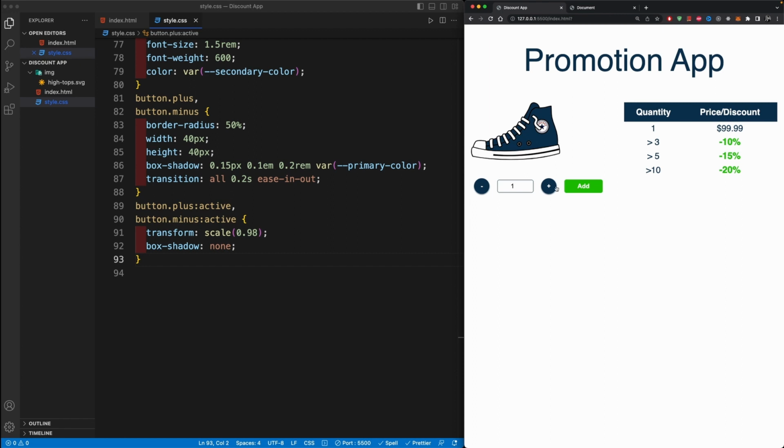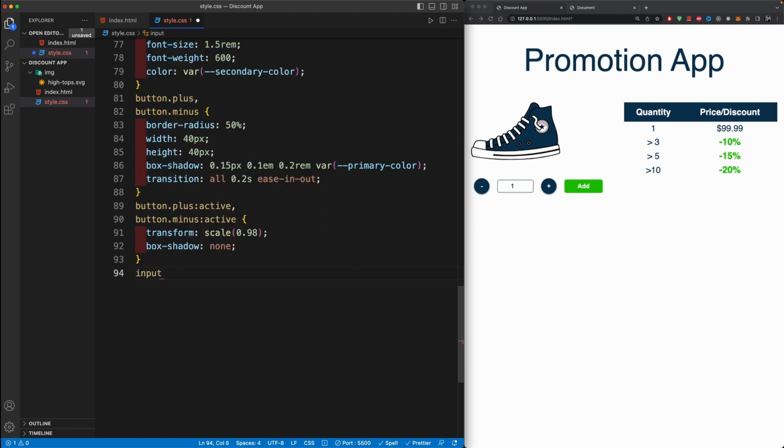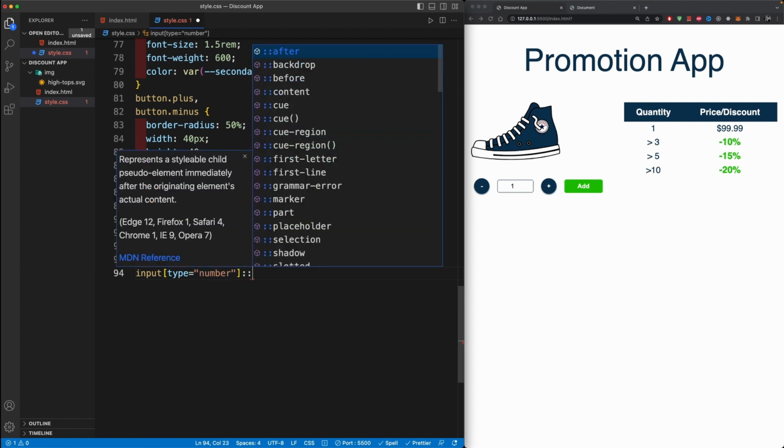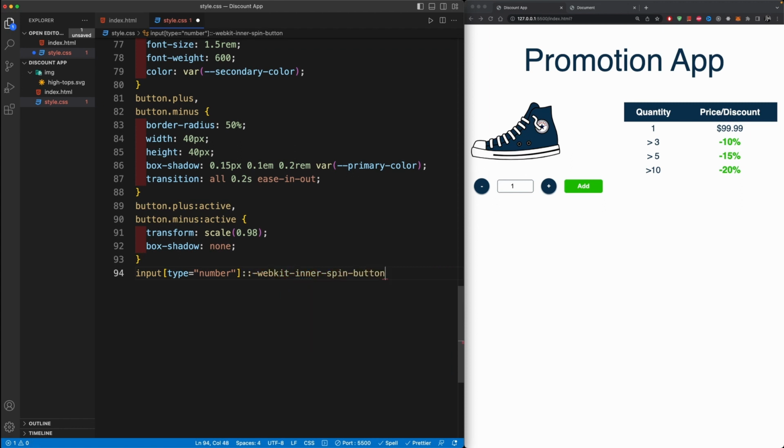Also, I promised that we will get rid of these arrows on the right side. Now, this is a pretty neat trick, but you need to use WebKit. Now, in order for this to work, we need to first of all specify the input. And now from the input, we need to take the type of number. And now we can use a WebKit on it. We're going to use the WebKit inner-spin-button, comma, I'm going to copy this, paste it in, again, outer-spin-button. Okay, let's delete that comma here.